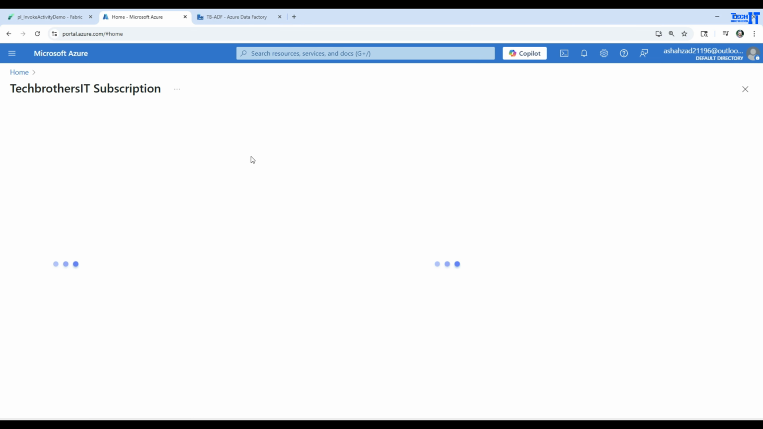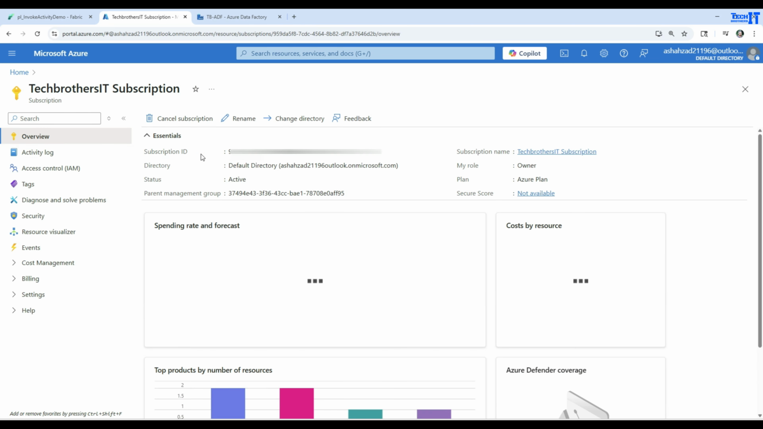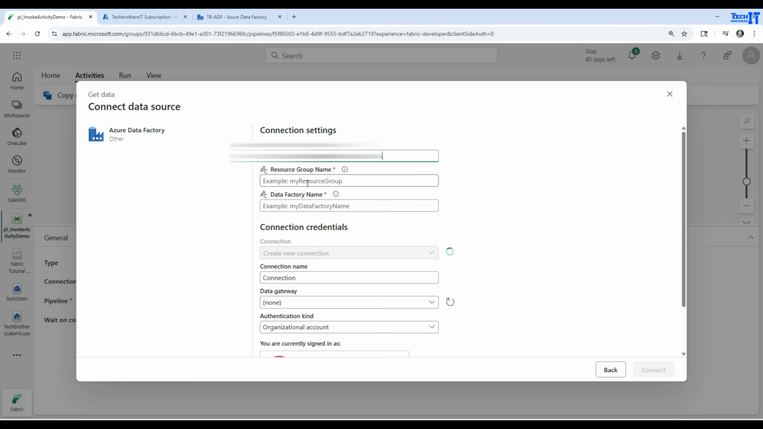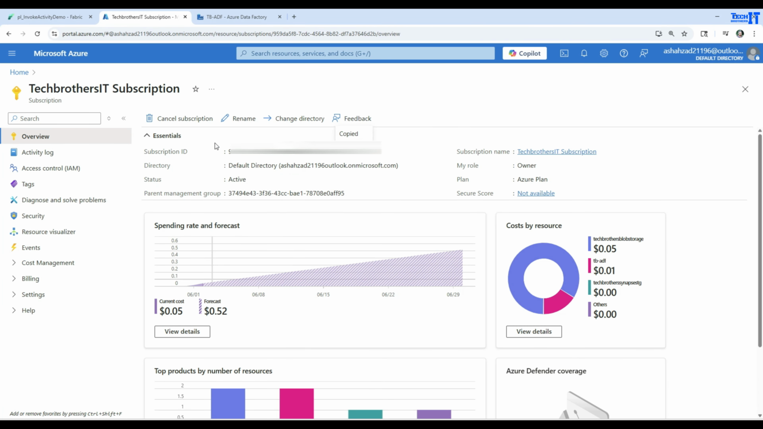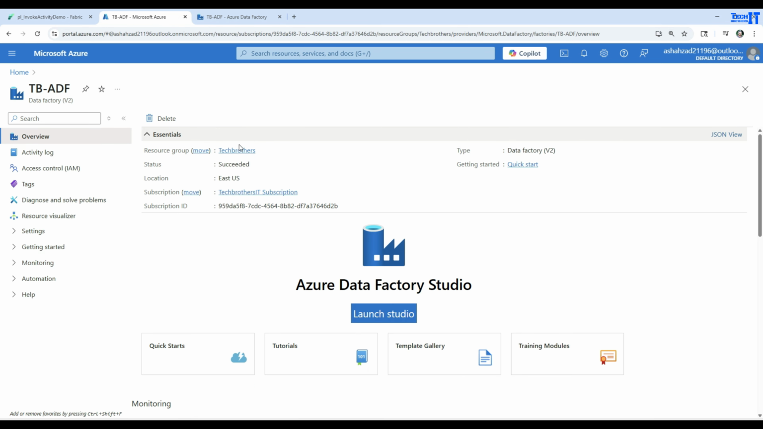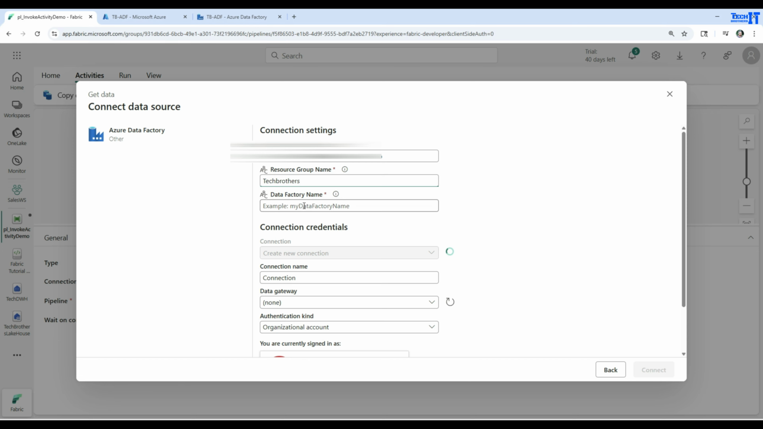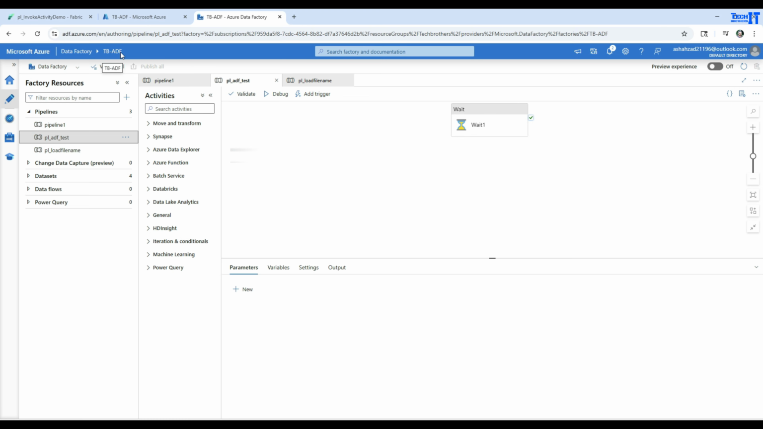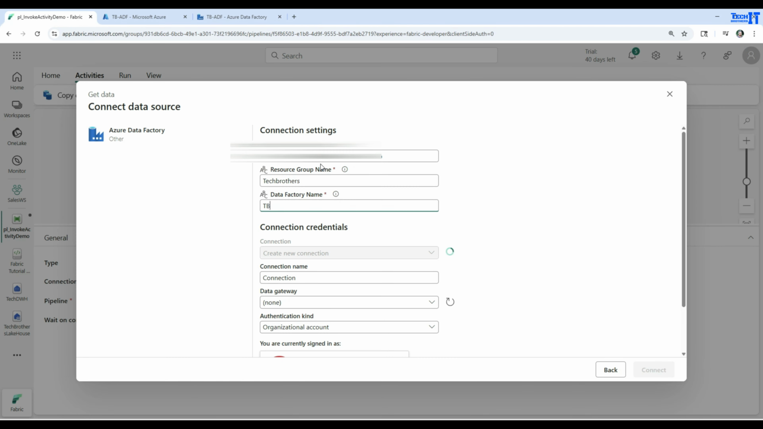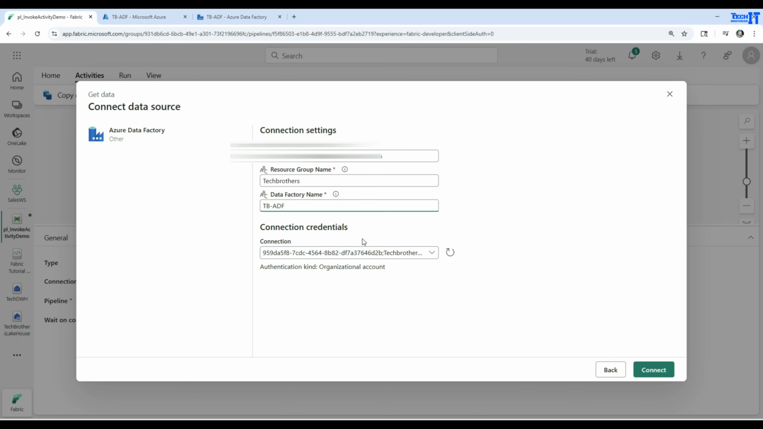Now I will go ahead and copy my subscription here. So here's my subscription ID, and then it's asking me for the resource group. What is my resource group for my Azure Data Factory? If I click right there, I can copy the resource group. That's TechBrothers, and then we can pass that value right here. Now the next one, it is asking you the Azure Data Factory name, and in my case it is TB-ADF. And then it shows me the connection and all those different details, and which connection you want to use.